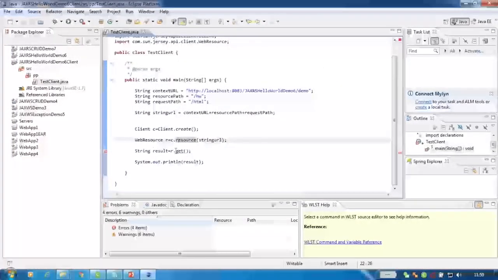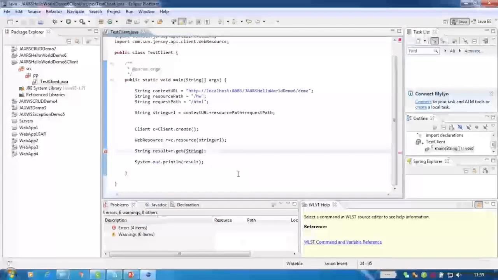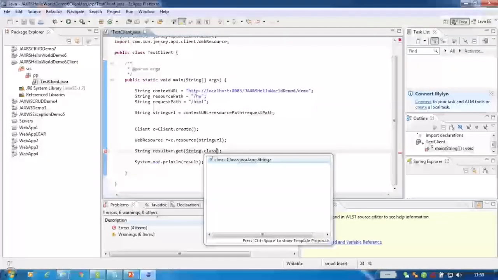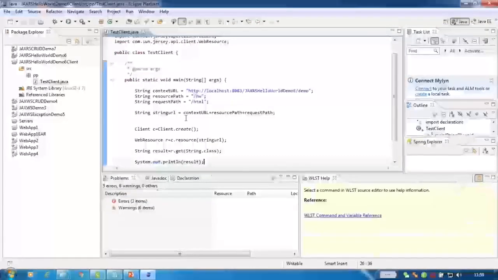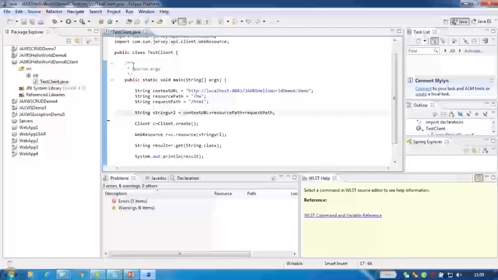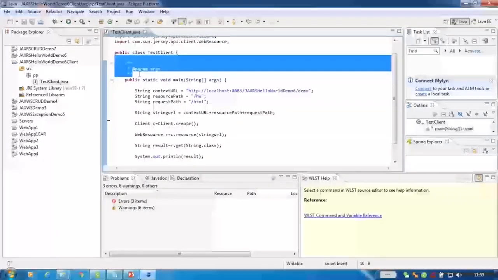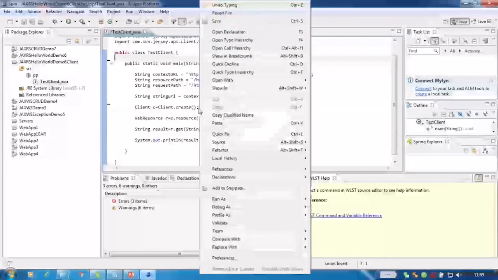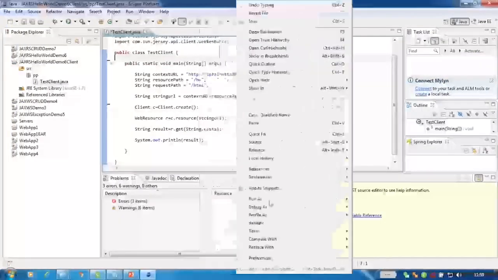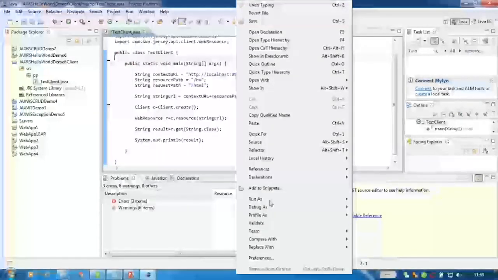Then I'm calling get. Get means I want to get the complete thing as a string. So take it as a string. When I take a string, String.class should work. Yes, I want to get everything complete as a string. Then I'm going to print it. It should work. Let me check whether it's working or not. Save this. Save it and right click, run as Java application. Java application, right?